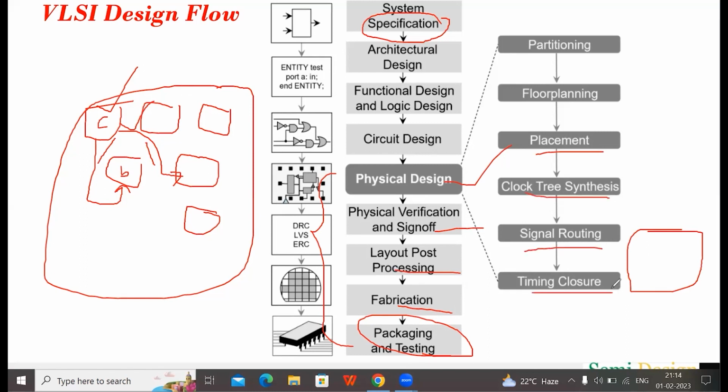There will be so many things in physical design also, like a DFT team, validation team, testing team. So many teams will be involved in physical design, as well as in verification. So this is how we do the overall design and verification.